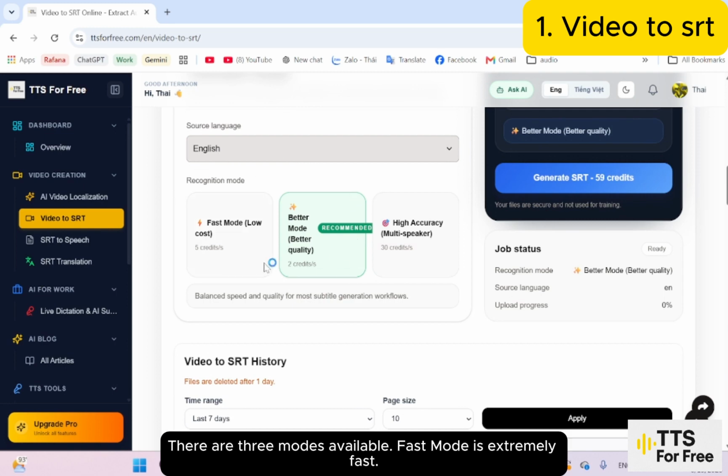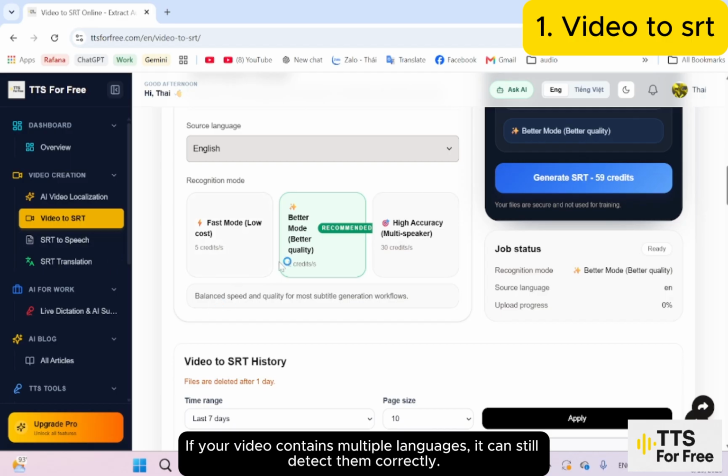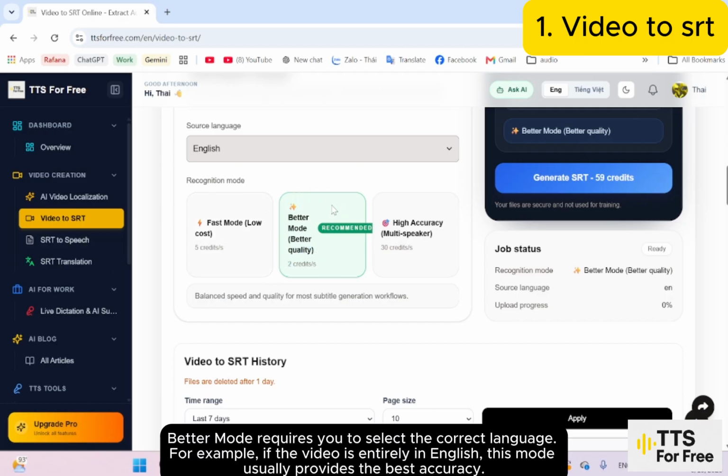There are 3 modes available. Fast mode is extremely fast. If your video contains multiple languages, it can still detect them correctly. Better mode requires you to select the correct language. For example, if the video is entirely in English, this mode usually provides the best accuracy.